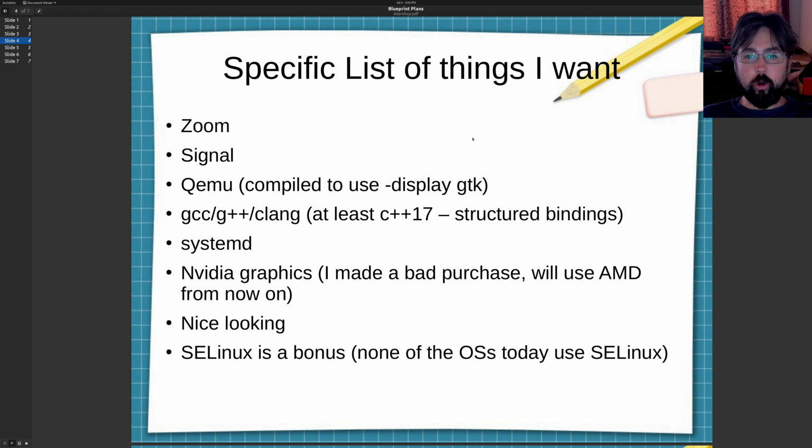I also want QEMU, specifically QEMU that is compiled to use -display gtk or -display sdl, because these two display options are a lot faster than using Spice or using VNC. Using -display gtk is so fast that often you can't tell if you've got your QEMU window maximized. At least I can't tell that I'm actually using a virtual machine when I'm using that -display gtk option.